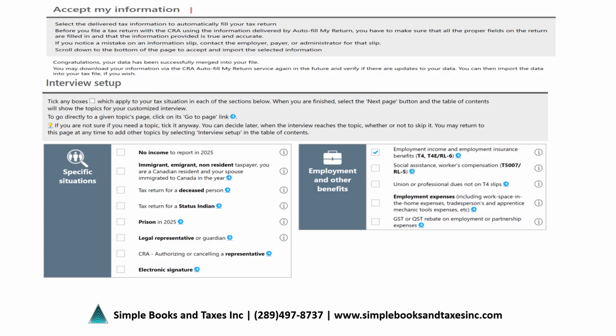After we accept the information, we will have confirmation that the data has been successfully merged into our file, and we will be directed back to the interview setup. Here we will have a chance to enter the other information, for example, the medical expenses, the support received, or the rent paid. Make sure that the appropriate boxes were checked automatically, and then press on Next to advance.